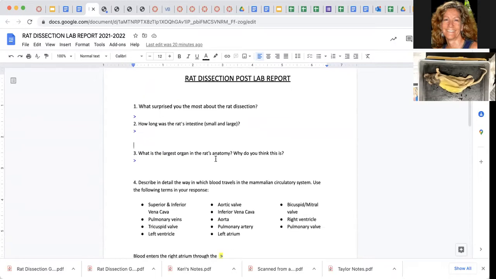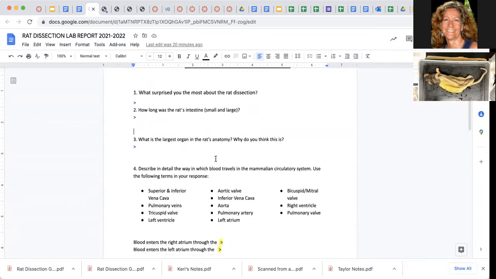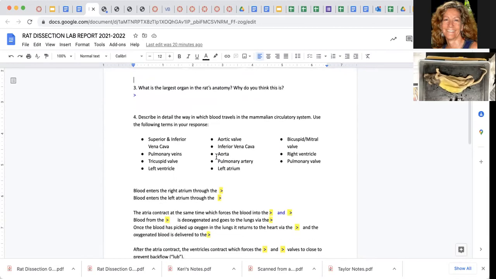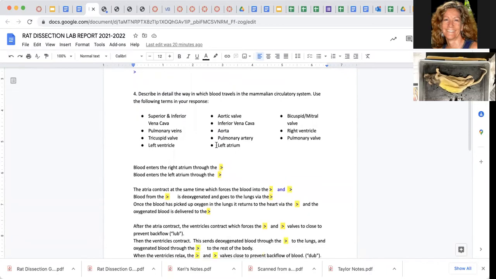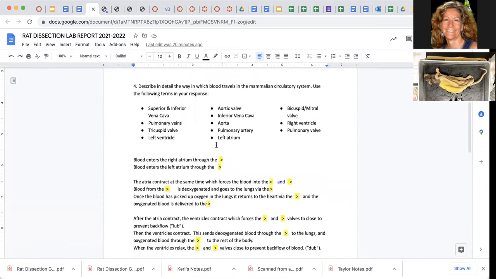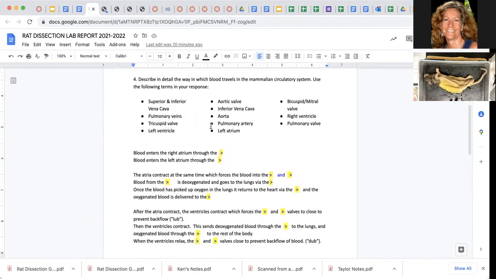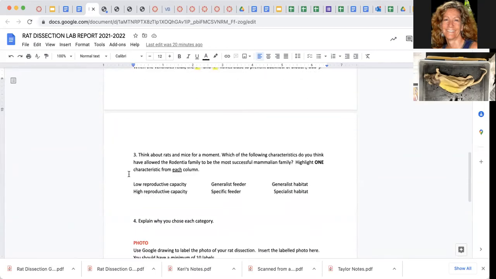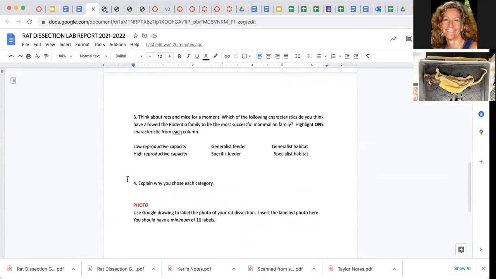What surprised you most about the rat? How long was the small and large intestine? We'll measure that out. What is the largest organ in the rat's anatomy? Keep your eye out for that. There's a review here about how blood flows through the heart. I've set it up for you, so you'll fill that in. And then some questions about the rodent family in general.